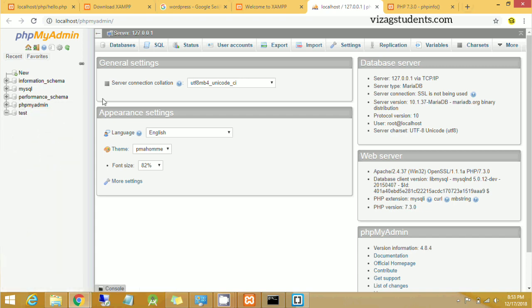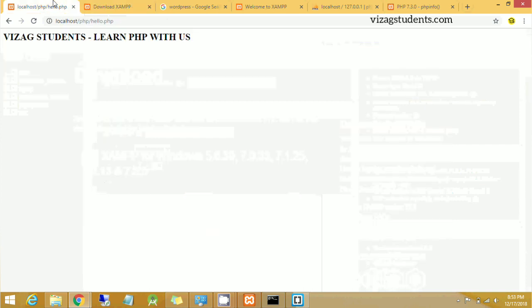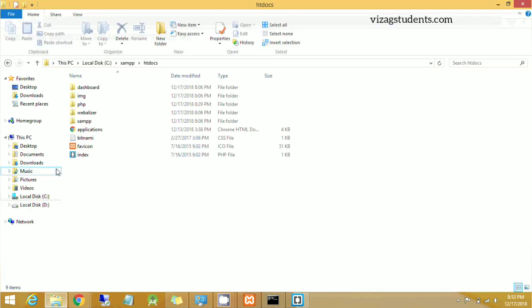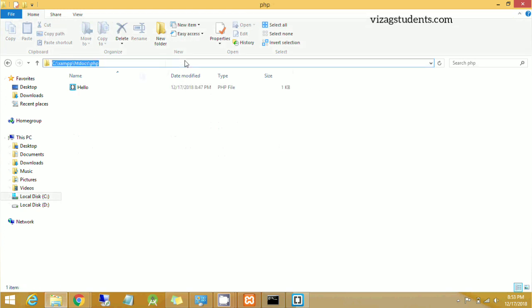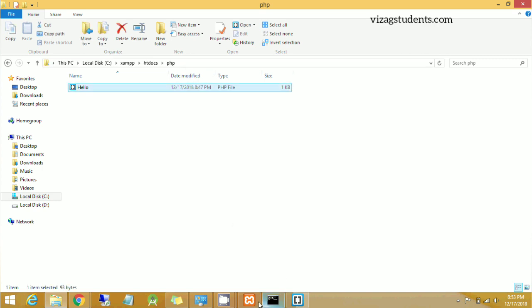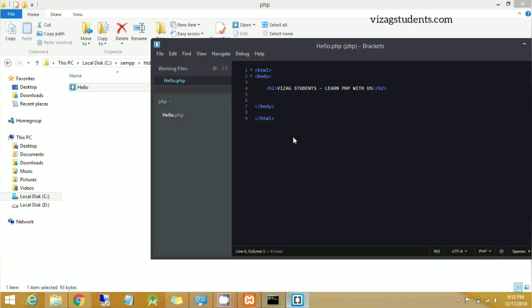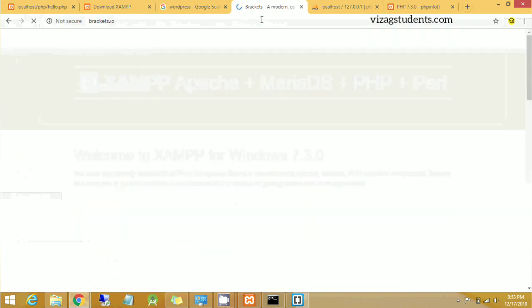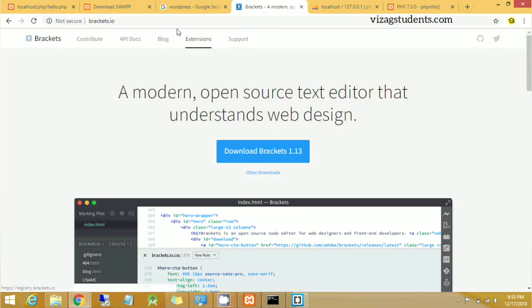Things are like this. The next thing is, now we want to run PHP programs here. For that I created a simple hello.php file in C:\xampp\htdocs. Under PHP I have created a file hello.php. I'm opening it using Brackets. It's an open source text editor. You can download and install it from brackets.io, and it will work flawlessly.